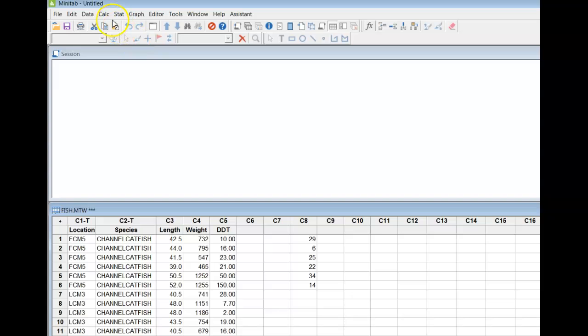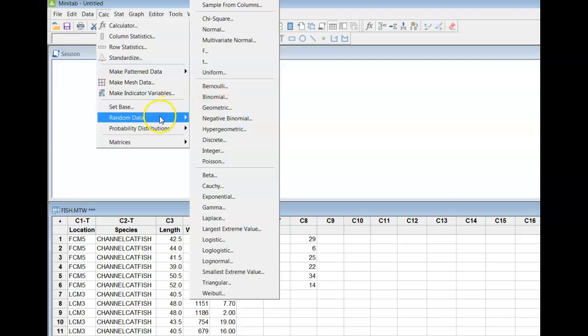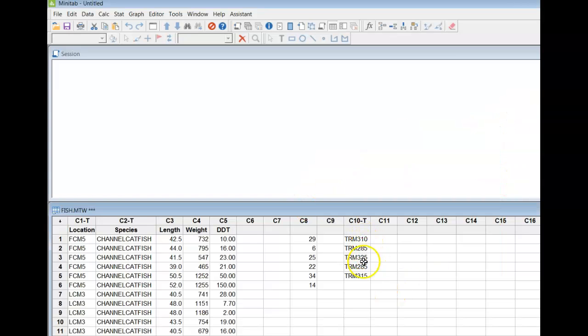So I could randomly pick location data, or I could randomly pick some of these length or weight or DDT data, whatever. So under my Calc tab, again, I pick random data, and the very first one that's in the list says sample from columns. So now you're going to randomly sample from an existing set of data. Say I want to pick 5 locations. And my locations are here in column C1. I tell it where I want to store them, maybe in C10. And I say okay to this. And here I have 5 locations.